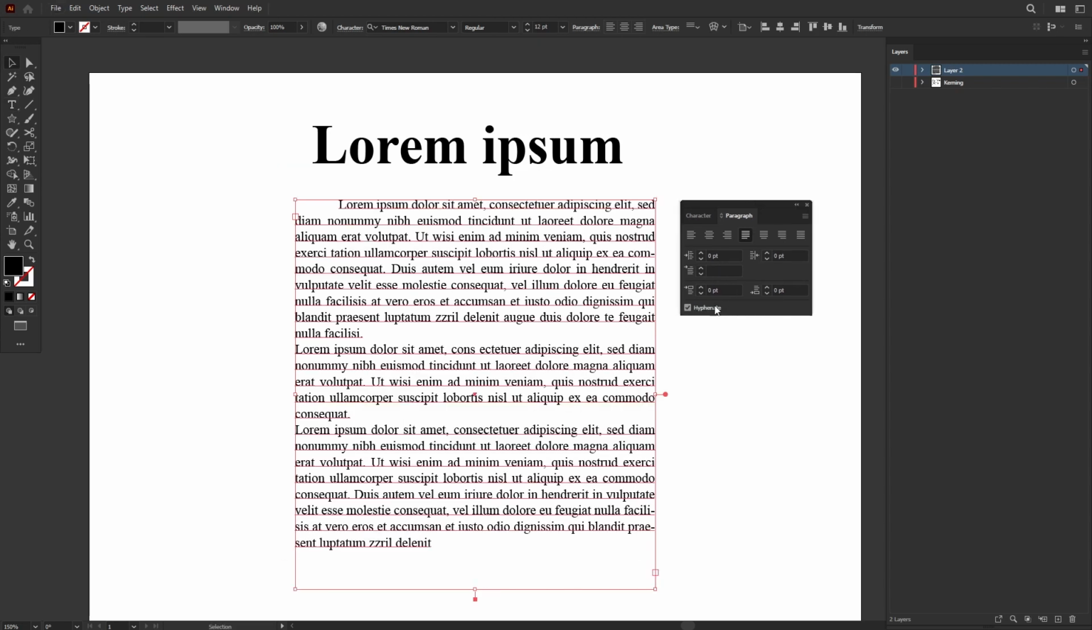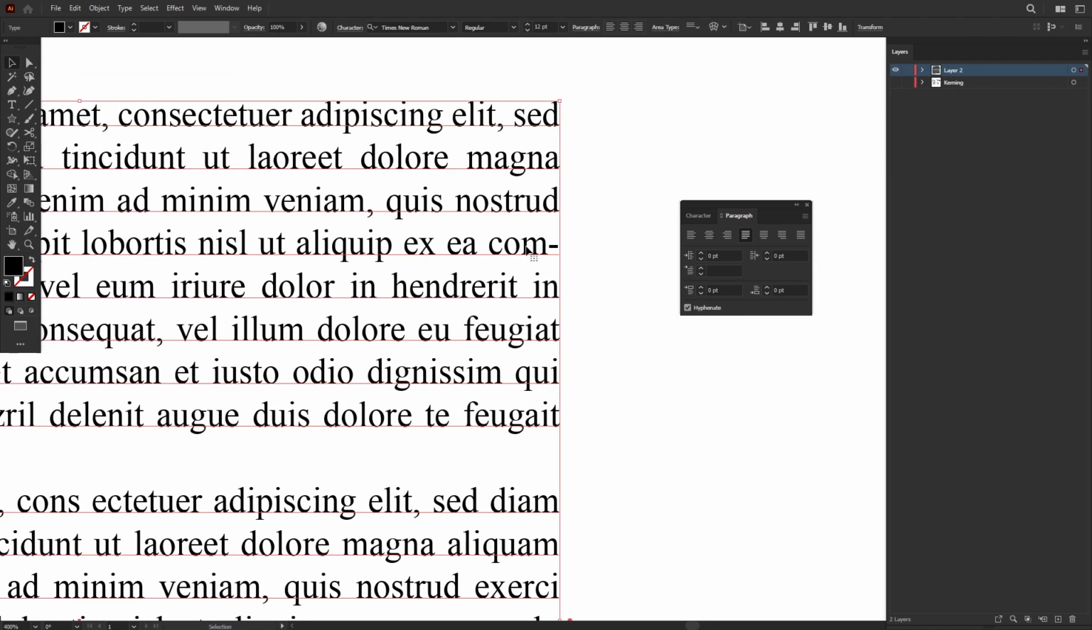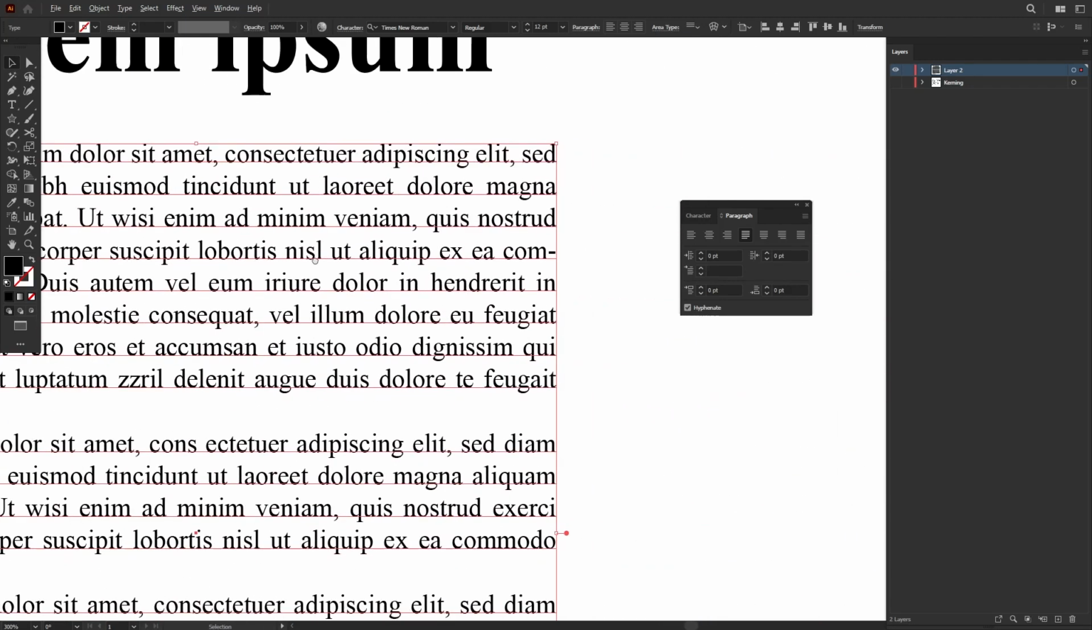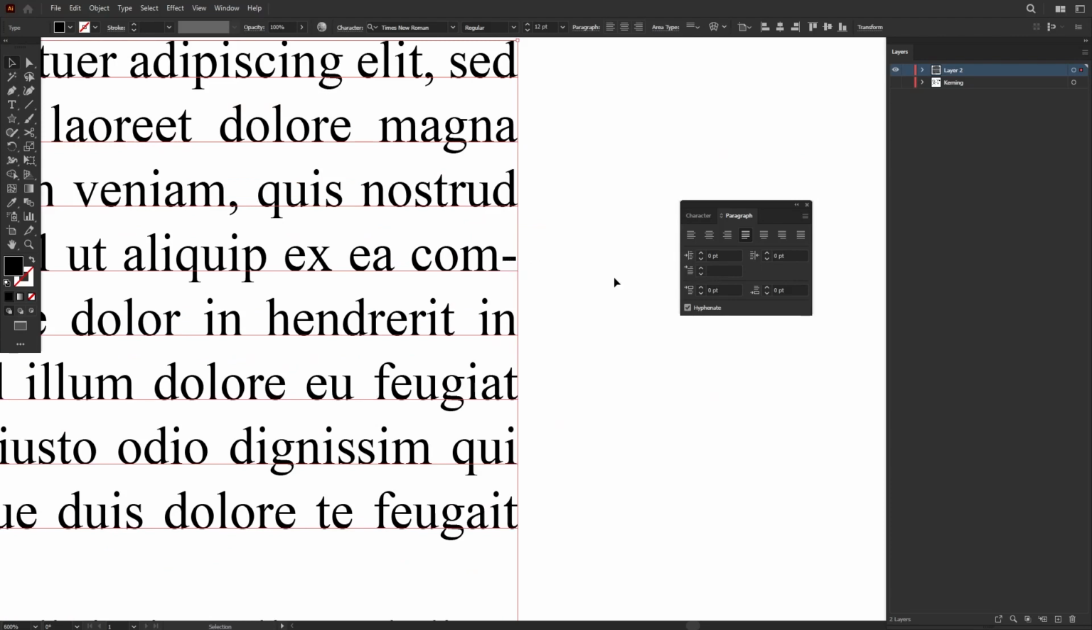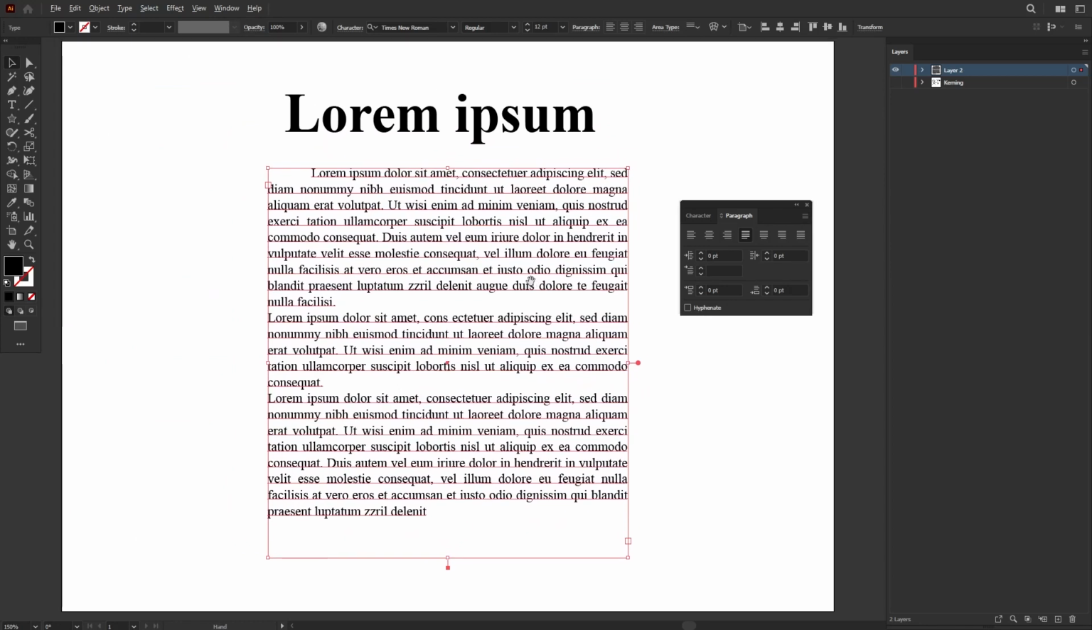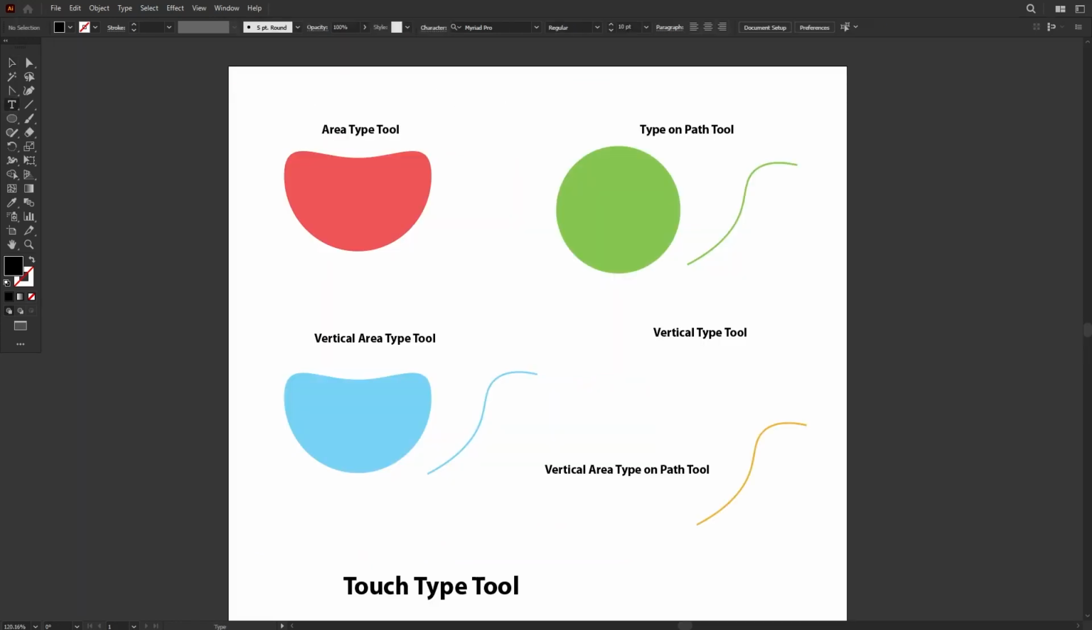And the last function that I want to cover is the hyphenate function. Some of the words, when the spelling is very long, will have a hyphen here to continue the word at the next line. So if you want to avoid all the hyphenation, just untick hyphenate and it will fix everything instantly. Now let's explore the rest of the type tools.